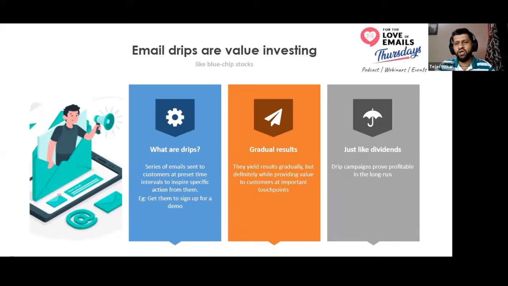They also save you a lot of time and cost, because it's just a one-time implementation. And, just like blue chip stocks, you buy them and then you forget about them, keep on checking them periodically to see how they're doing. That's how drip campaigns work as well. You set them once and they keep on getting delivered at preset time intervals, and you just have to review them periodically on how they're performing.